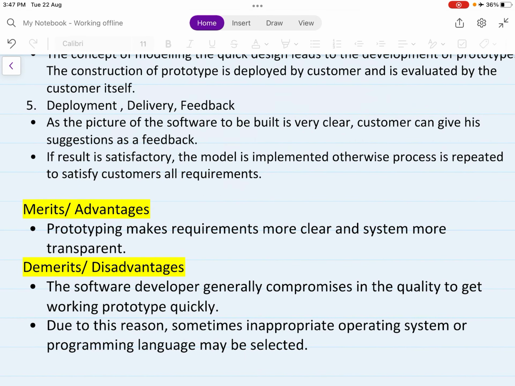Merits. Prototyping makes requirements more clear and the system more transparent. Whereas what are the demerits? The software developer generally compromises on quality to get the working prototype quickly. Due to this reason, sometimes an inappropriate operating system or programming language will be selected.